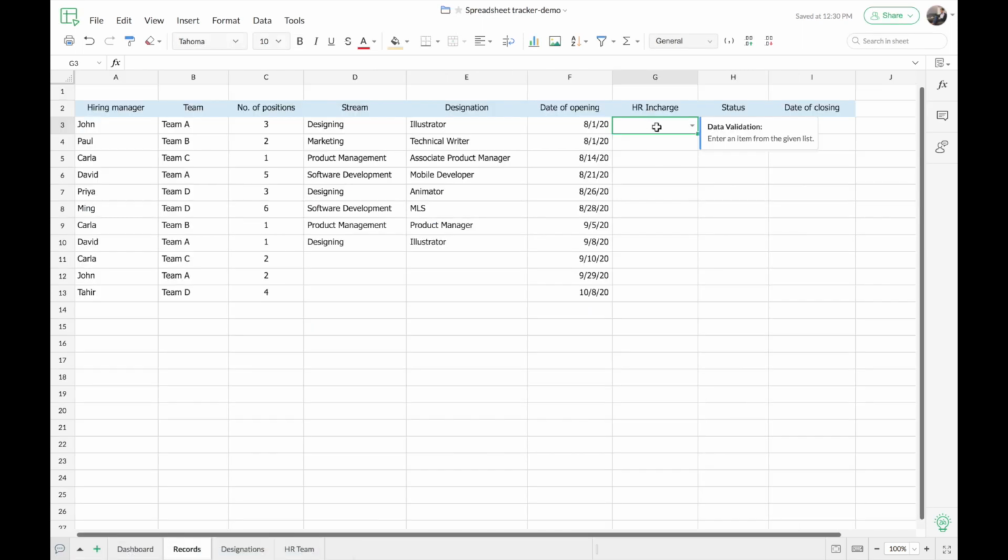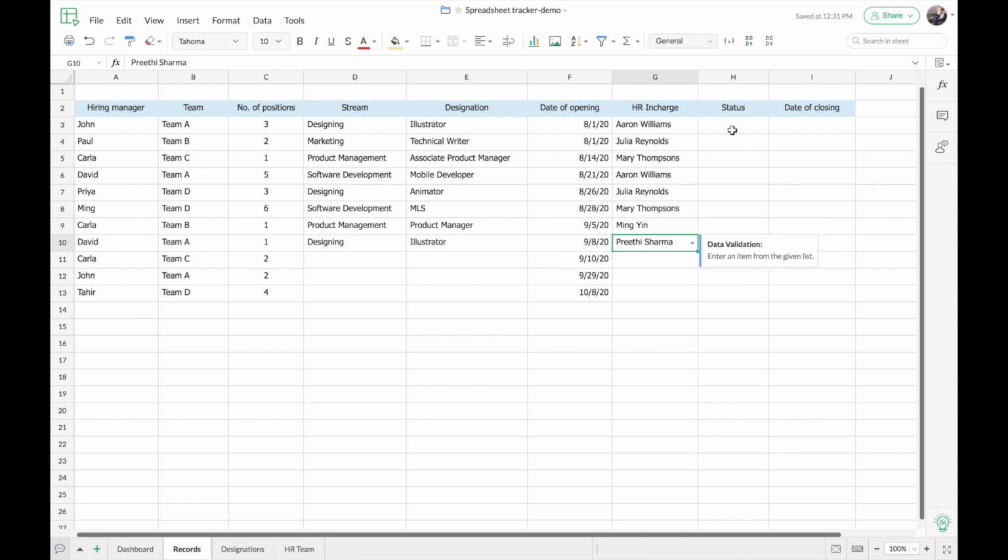So now we have created the drop-down list with the name of the HR team people. So here you can simply click on the desired name that you want, or as I said previously, you can simply start typing a name and the corresponding suggestions will be shown in the drop-down. So this is how you can use data validation in order to make your data entry process more quick and consistent. So now we'll move on to the next column, that is the status column.